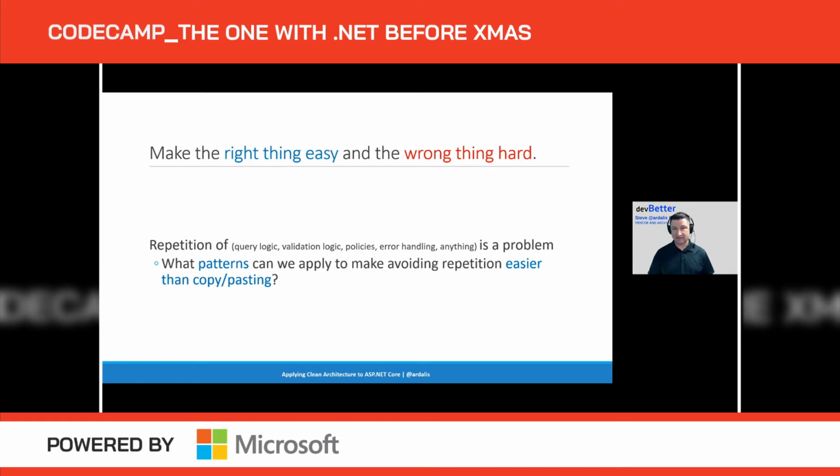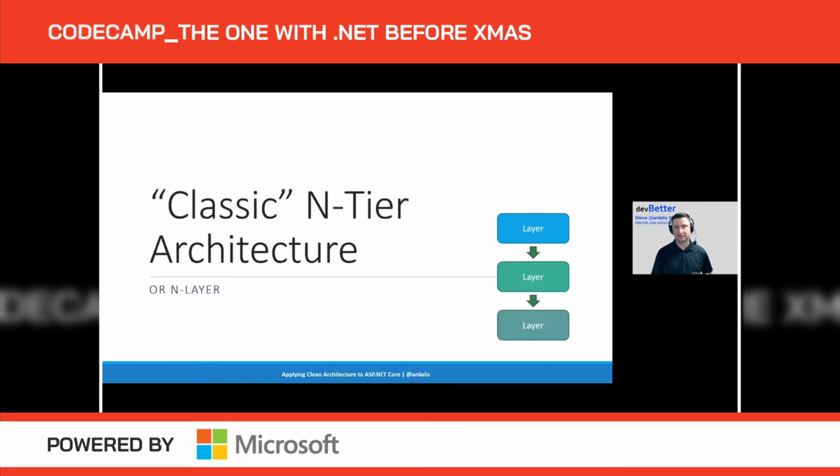Because copy paste is really easy to get done. So we want something that's even easier than that in our system. All right, so let's look at what classic n-tier architecture leads us to and consider what this does in terms of the dependencies and whether it meets the needs of these principles.